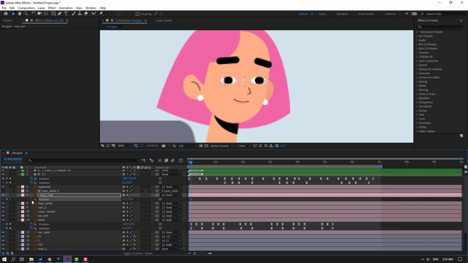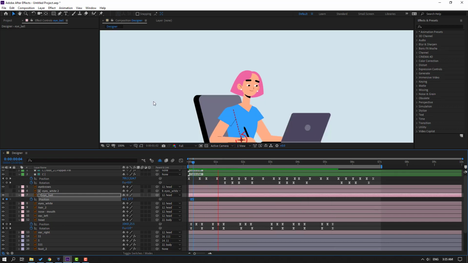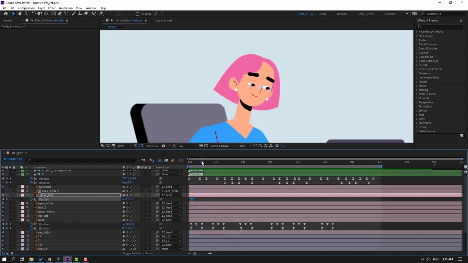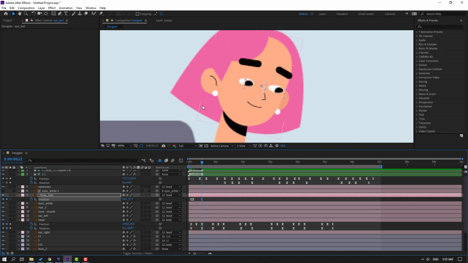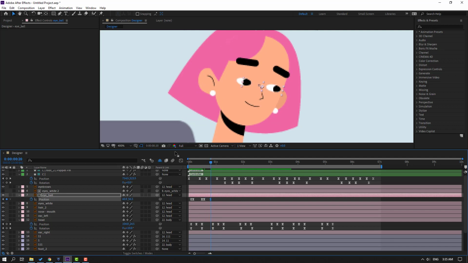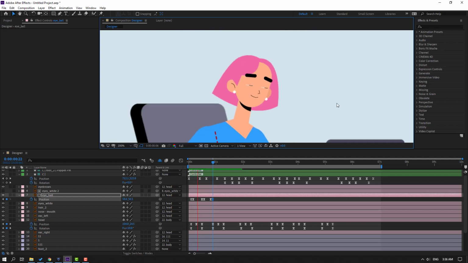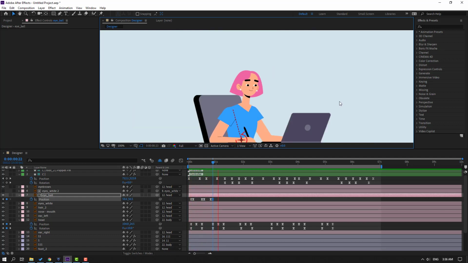So in this time, go to here, select these eyeballs, press P, make new position keyframe, and go to 2 keyframe, 1, 2, move to down, select keyframes, make easy ease. Let's see. Okay. And here, make new position keyframe, go to 2 keyframe, move to like this. And go to here, make new position keyframe, go to 2 keyframe, and move to here. This is eyes animations, very important for realistic animations. Okay, very good.